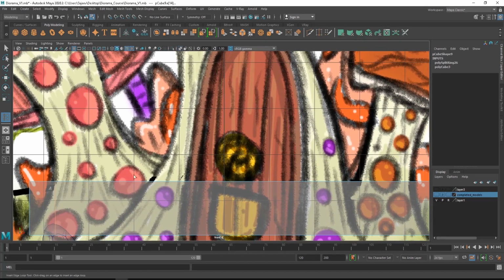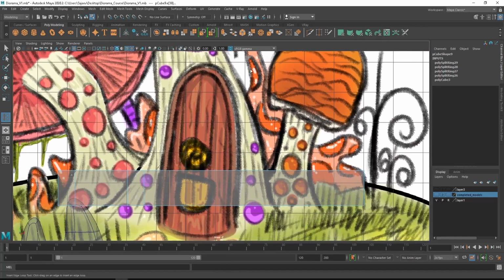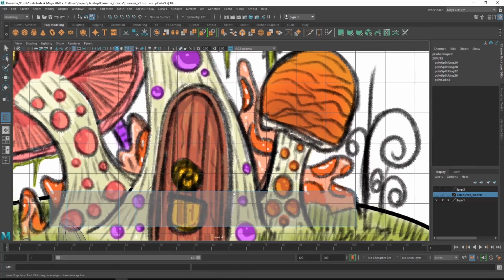So here, based on this shape, we will add one here, and in the split we'll add one here, and in the end we'll add one here, and we'll just continue the same process until we have added all the edge loops necessary for creating that particular shape.